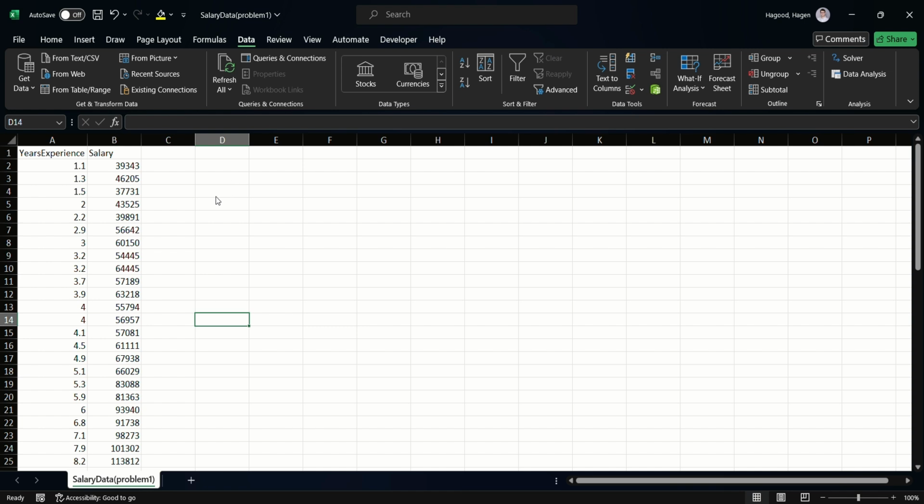So for problem 1, we're given two different attributes or data sets. We're given the years of experience and the salary. What we're supposed to do for this project is use linear regression in Excel to see how the years of experience is affecting our salary. And if we wanted to, we could plug in a value for our years of experience, and Excel would actually predict how that would affect the person's salary.